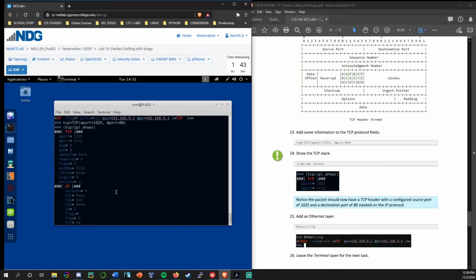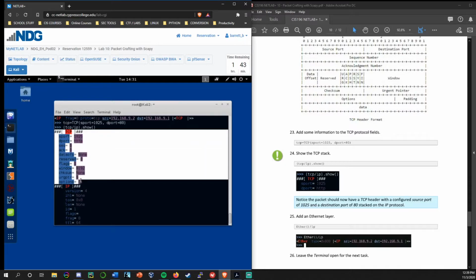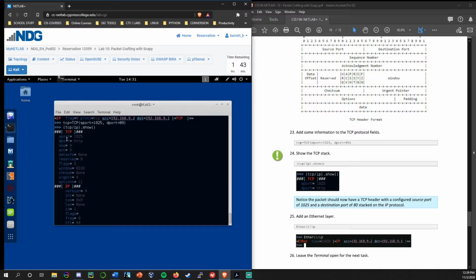And we have a lot more information here now. We can see the TCP protocol fields here. So this is going to be layer 4, the transport layer. And then we have the IP fields here, which IP resides on layer 3, the network layer. This is where logical addressing, like IP addresses, happen.